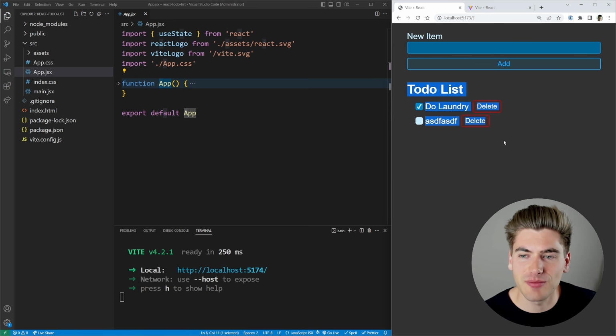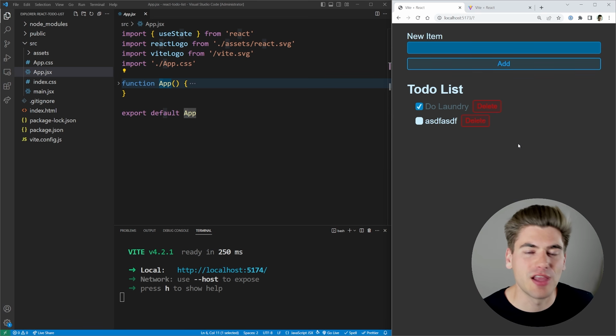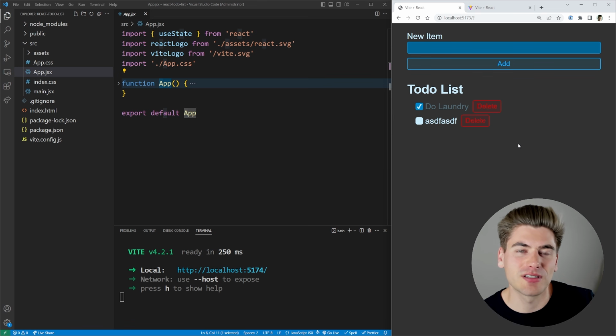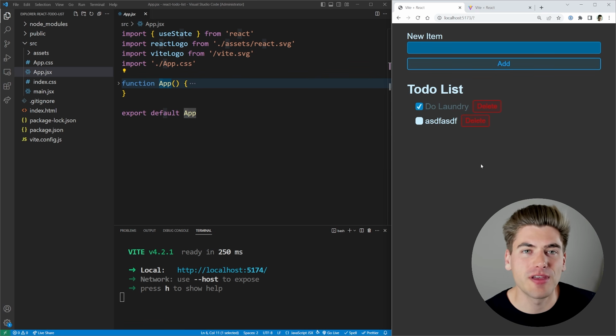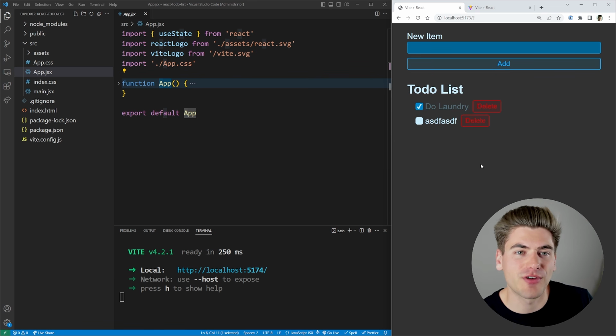We have a list of items. That could be another component. We have this form up here at the top. That could be another component. And you can break things down as granularly or as non-granularly as you want. To get started, we're just going to put everything inside of one component, and then we're going to break it up as we see fit based on what the actual particular needs of our application are.